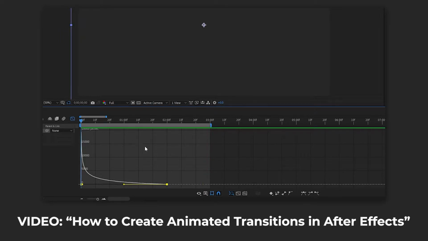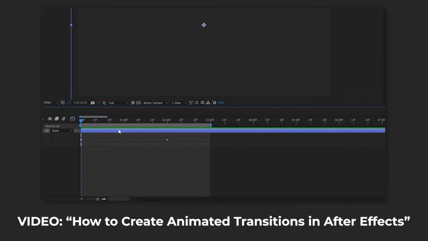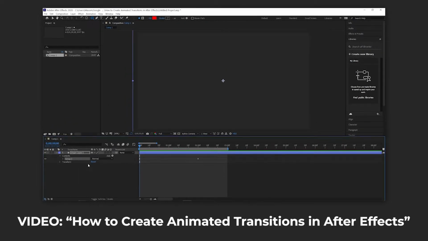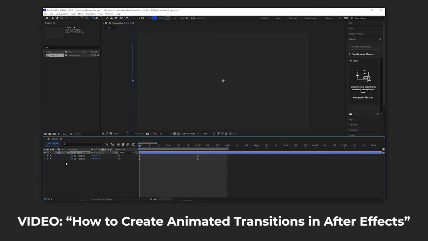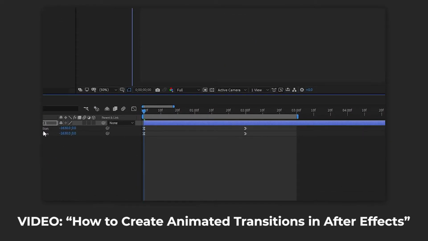So that's a basic shape transition with just one shape, but most transitions of this type feature multiple shapes, working in tandem. Select your first group and hit Ctrl D to duplicate it. Change the color to something different than your first group. You can now press the U key on your keyboard to show only the position properties within this layer, so press that and we'll see both position properties for both layers.